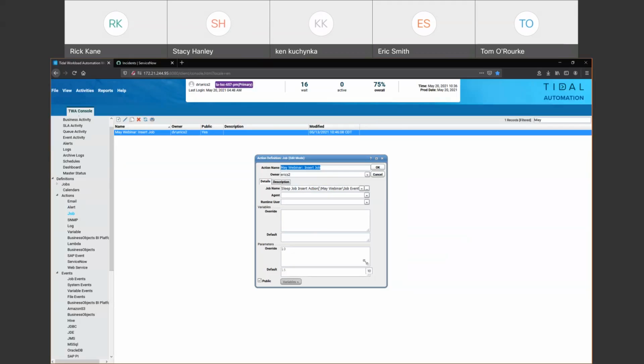So if it's set up to run with a particular Windows agent and it fails, maybe we need to run it on a different agent. So you can specify, hey, let's go ahead and reinsert this job. We're going to run it this time with a different agent, and we're going to specify a different runtime user.